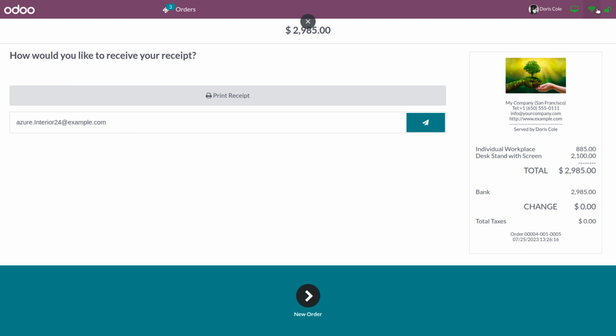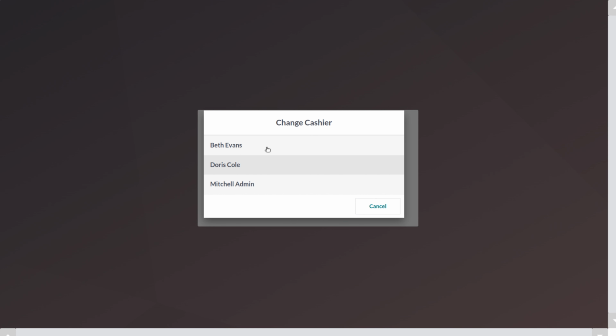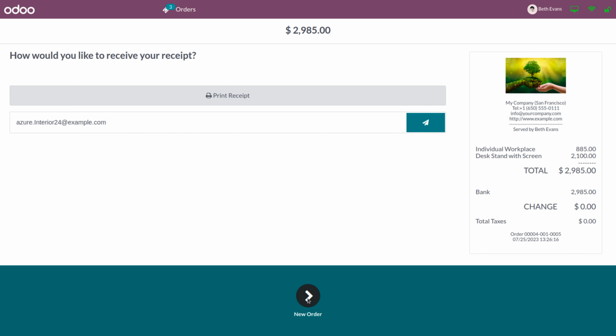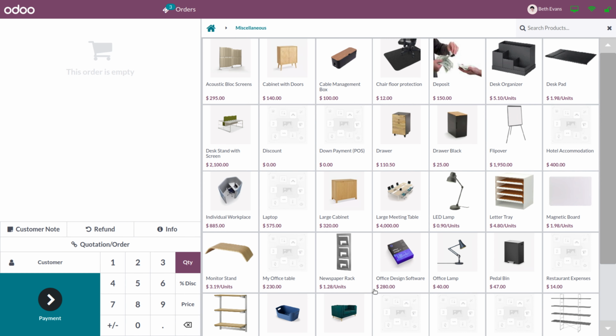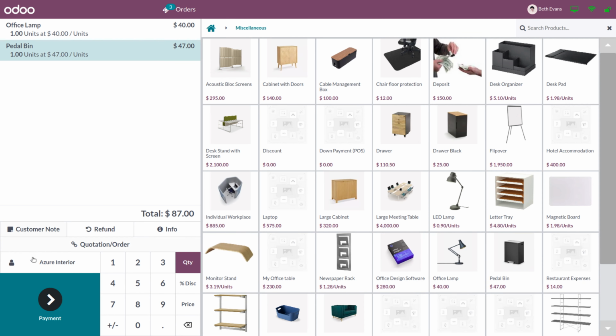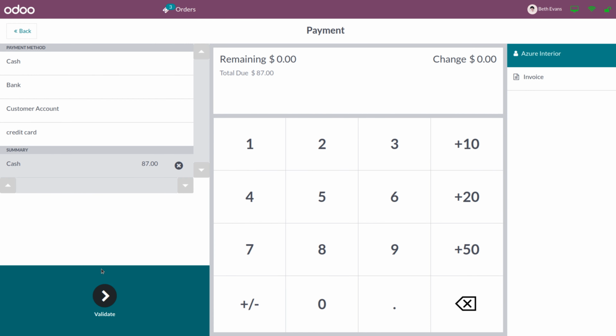And maybe again there will be another person, that is another cashier, maybe at another time, where Beth is taking some more orders in the same session. Maybe one office lamp and pedal bin is sold to Azure, and also the payment has been taken by cash.